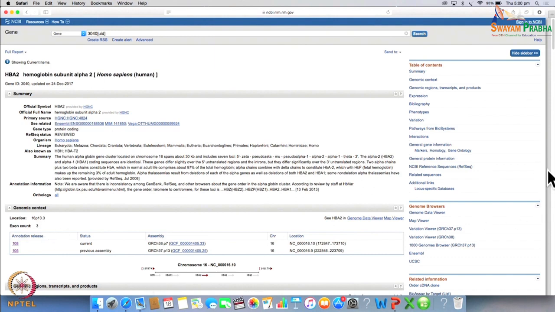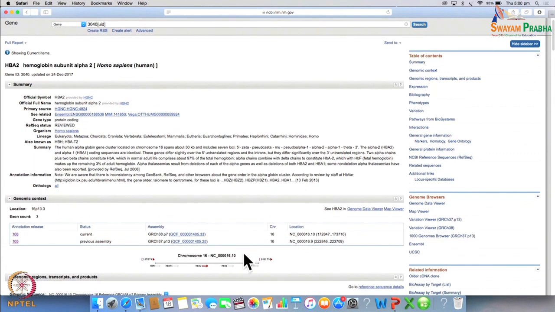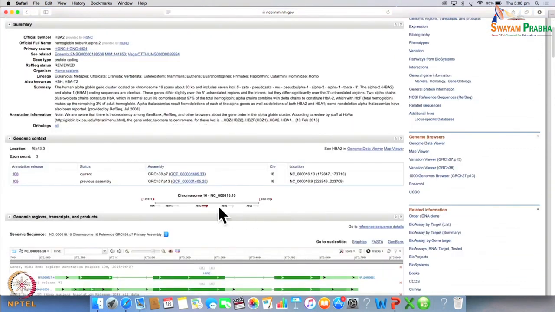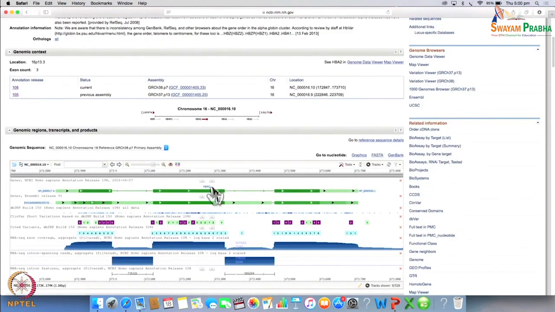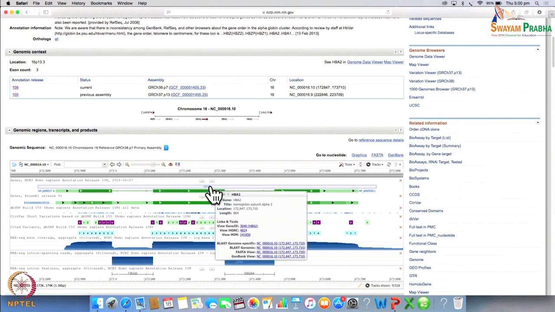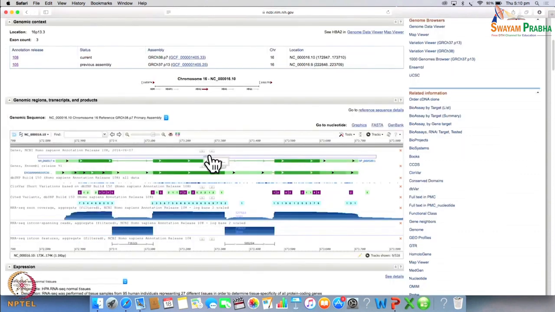Now if you scroll down further, this section here shows us the direction in which the gene is read. So this particular gene HBA2 is read towards the right. Now we scroll down further and we click on HBA2 to get more details about this gene. So this will give us the length, which is 864 base pairs. If you click on this gene, you will get all the information on the gene.